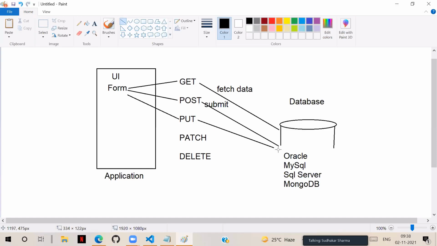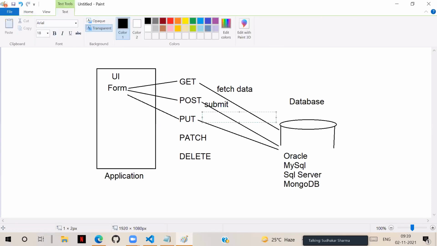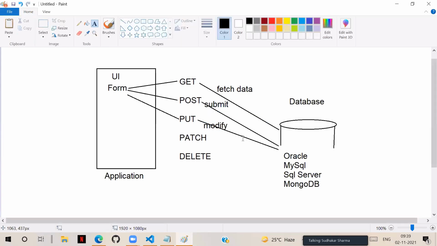modifying all details. Put is used for modifying all the details.